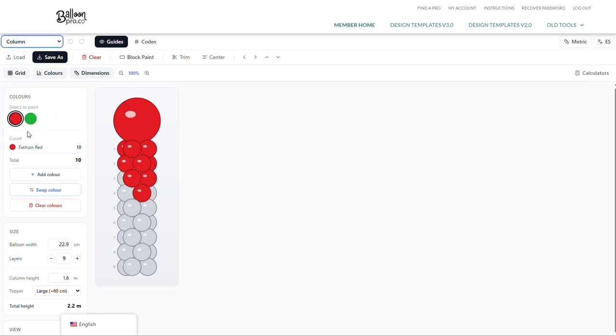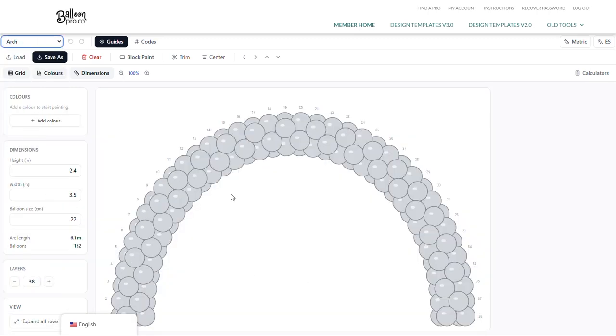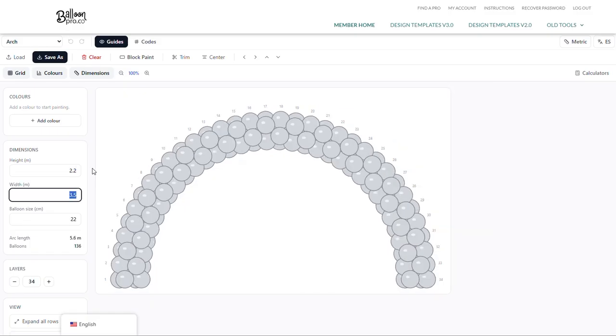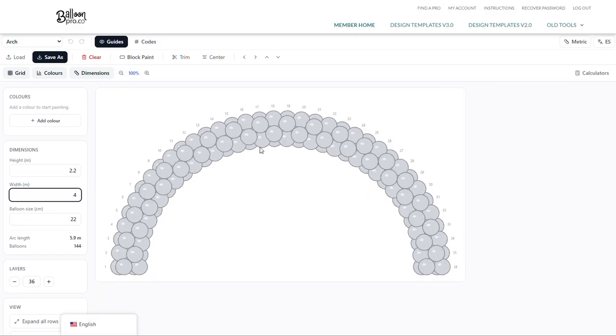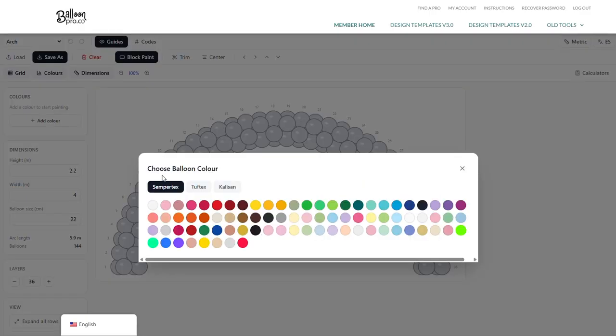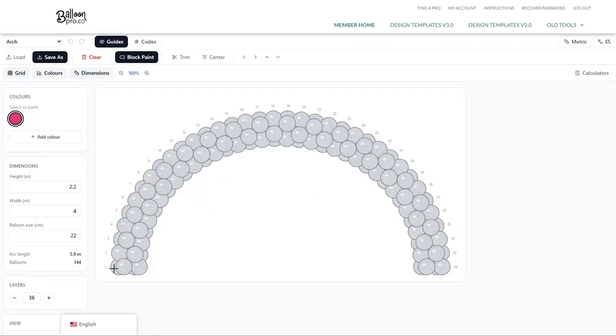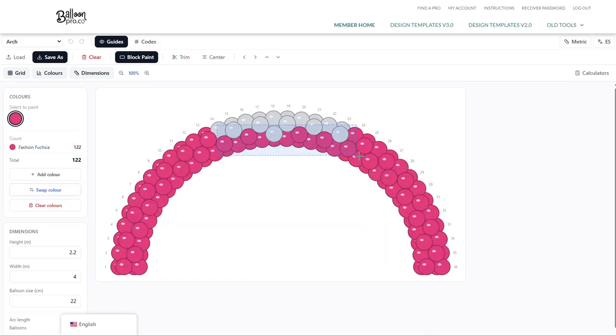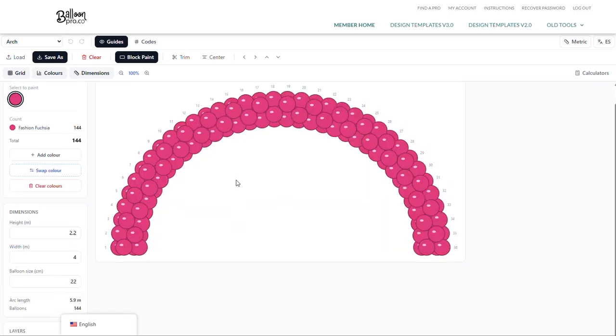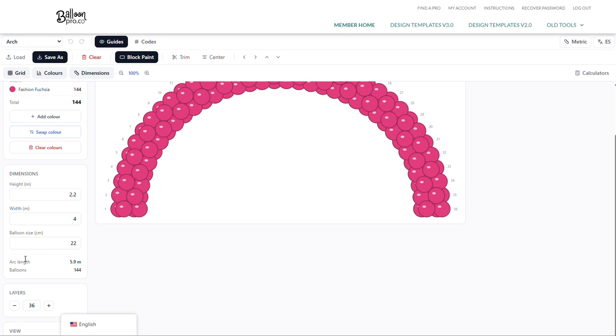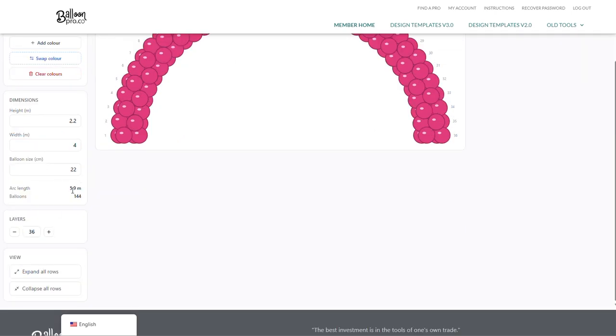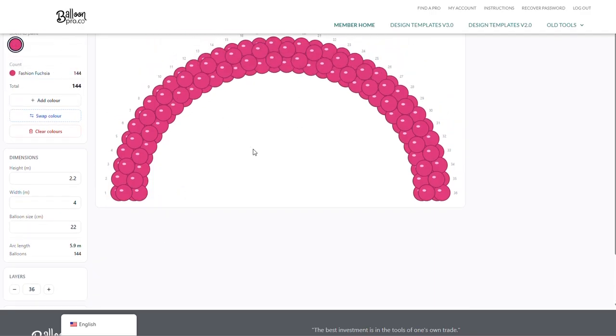Let's look at the arch tool. Now the arch as well, it comes as a standard size when you preload the page. We can change once again metric, imperial, and if I were to make the height 2.2 meters by the width 4 meters, it will actually change the design of that template, of that working drawing as you go. So block paint is always still there. You can drag over and paint everything as one. And move everything around. So it gives you dimensions. It gives you the arc length, which is the linear length of tubing or aeropole that you need, with of course the balloon count.